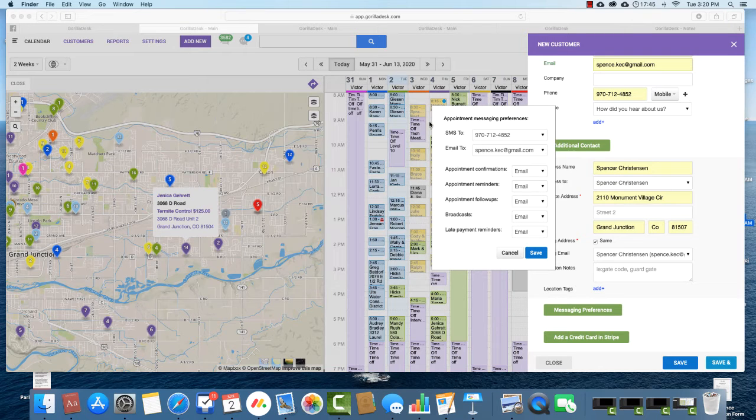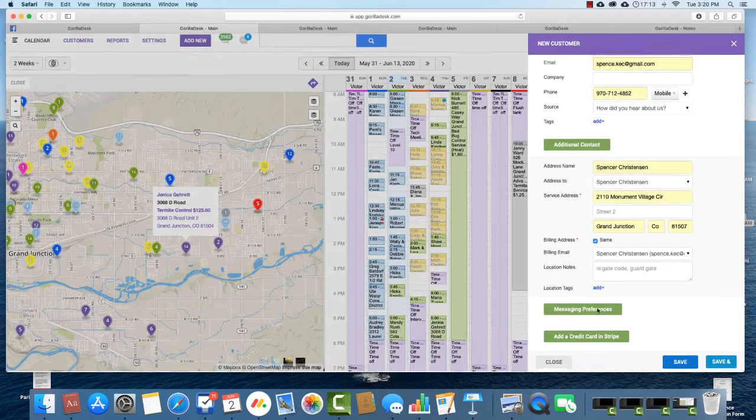So what that means is appointment email confirmations, we're going to send them an email and an SMS, a text. The second one, we're going to send them an email and a text. The third one, we're going to send them only an email. The broadcast will send both, and then for late payment reminders, we do only email. When you get done with that, go ahead and click Save, and it'll put that in there.